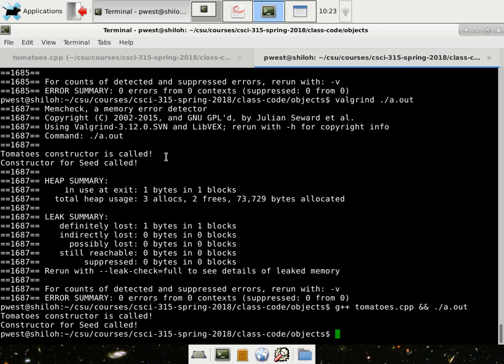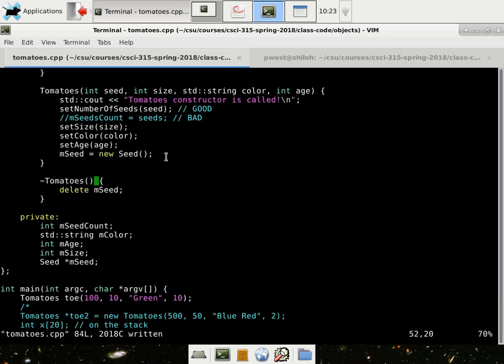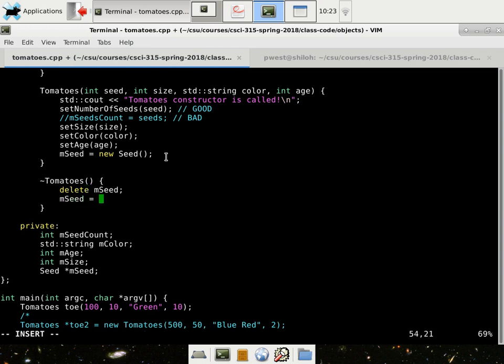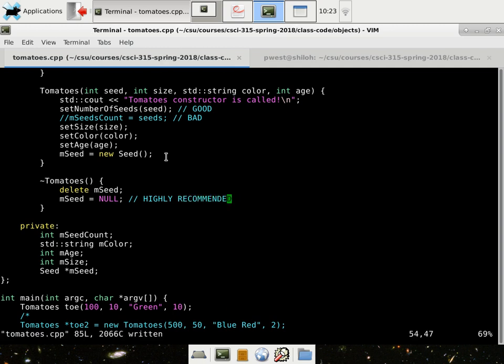Whoops, I don't know why I valgrind it. There we go. So this starts with a tilde, that means it's a destructor. Are you ever going to have parameters to your destructor? No, why would you? It doesn't make any sense. You're just cleaning it up. Go ahead and delete it, and since it's a pointer, I highly recommend you set it to null. That way you know that you have actually freed the pointer. It'll help you in the long run.